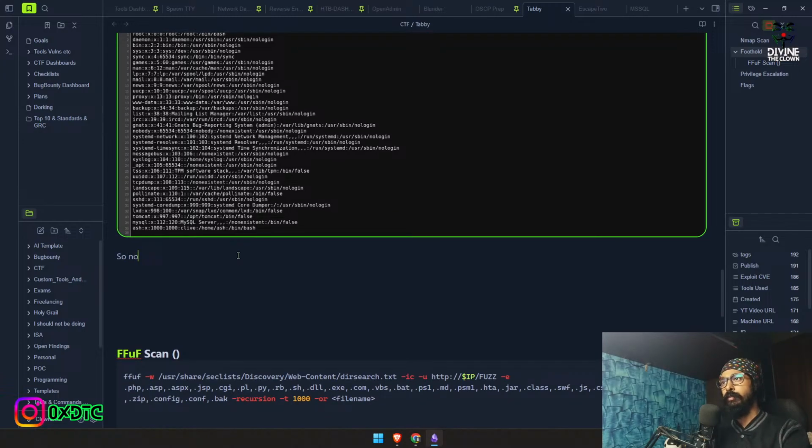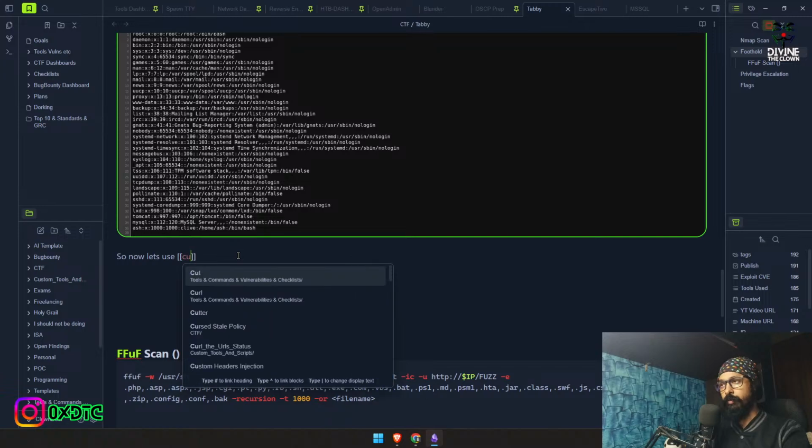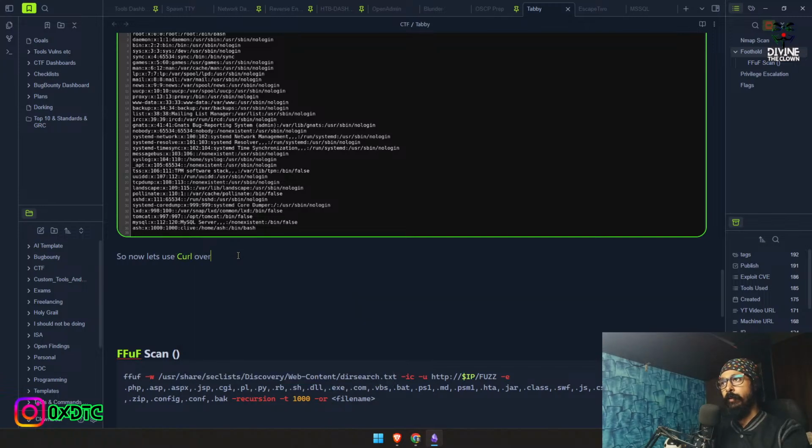So now let's use curl over here, because at some point you might not have access to ChatGPT or any other AI tool, so you'll be relying on your own information or your own knowledge. That's where it becomes the wall breaker. That's the knowledge you're actually holding. Let's use curl over here so we can tamper faster.